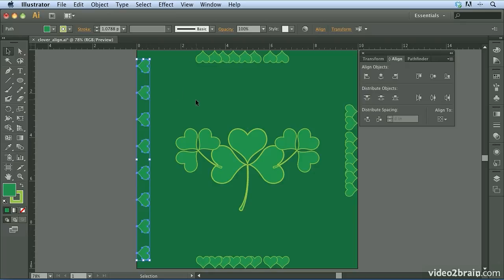So as you can see, it's a really easy way for me to distribute these objects accordingly. So I can do the same thing down here at the bottom. I'll just move this over and align this to the leftmost and align the rightmost object. Once again, I'm just going to marquee these objects, and this time we're going to come over to the right side and choose horizontally distribute center.